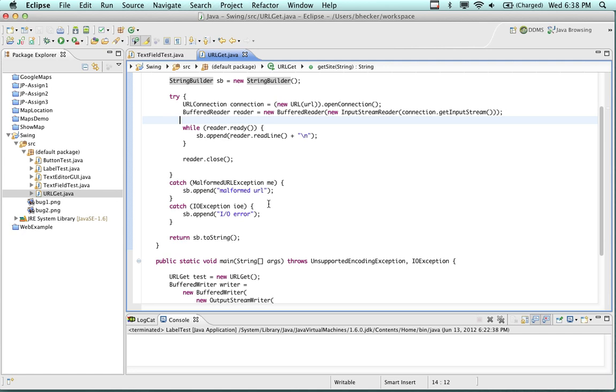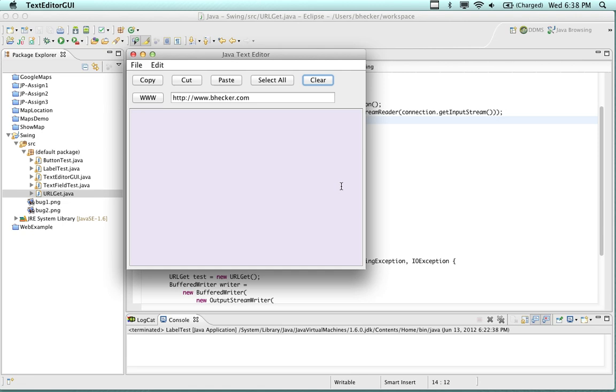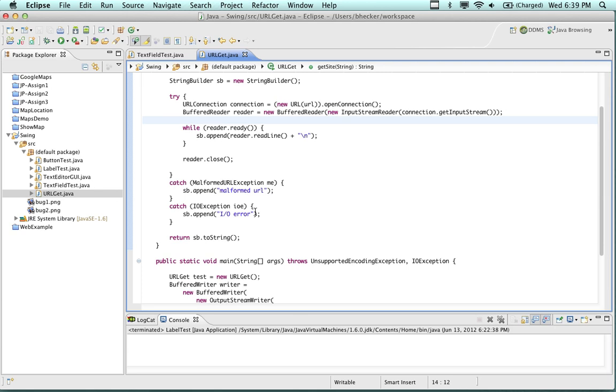So if I come out here and I go something like this. I left out the .com on here. This is an I.O. error. Oh, that's nice, because I can't go to it. Let's go like this. That's not a URL. Malformed URL. Because this other one down here is going to say, well, if you can't get to it, you got an I.O. error. So I had the HTTP in there, so I knew it was a URL.